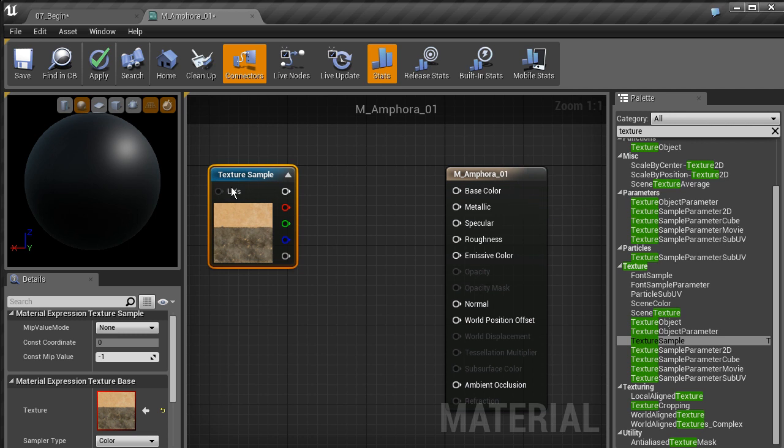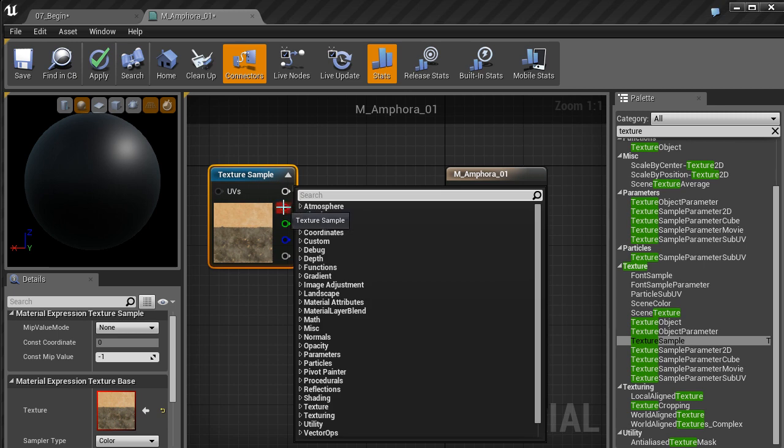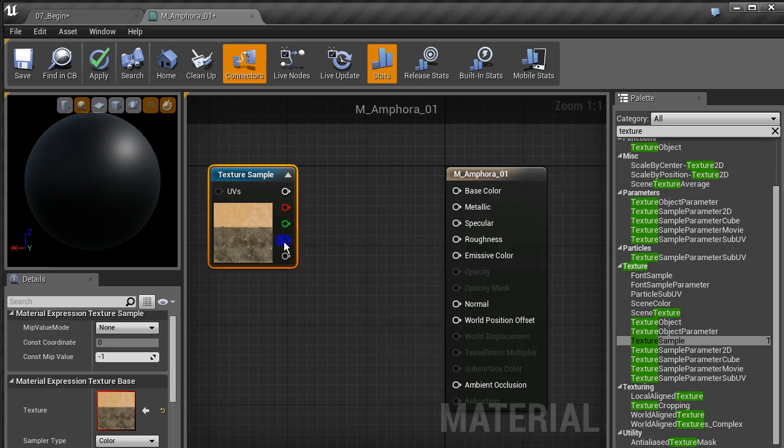So whenever we bring in something like this texture sample, we have these different outputs. These outputs have different properties. The first output is an RGB channel, meaning what we have here in all three channels, RGB, or red, green, and blue, is going to be output through this one. So what we see is output through here. Now we can also access the red, green, blue channels, and even the alpha channel of this texture.